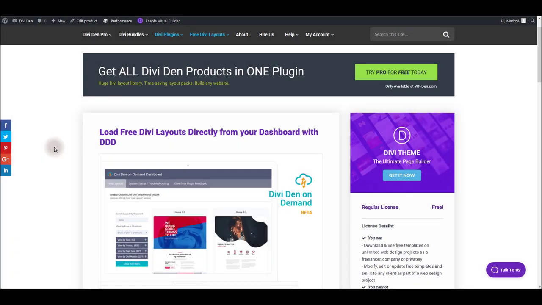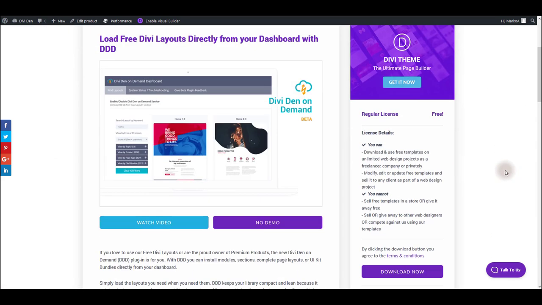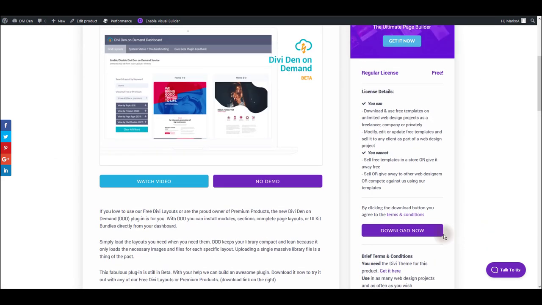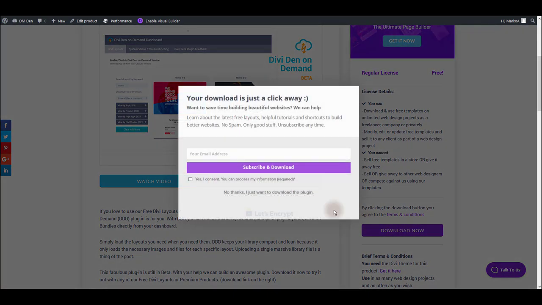Saving Impi layouts to your library and using them on a page can be really easy and fun using the Divi Den On Demand plugin. You can download this plugin from our website under the Divi Plugins page, just by clicking the download button. You can choose to subscribe and download or just download the plugin without subscribing. The choice is all yours.